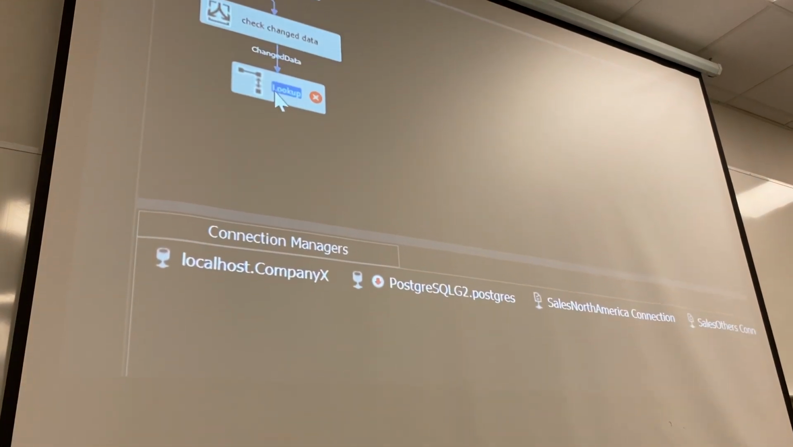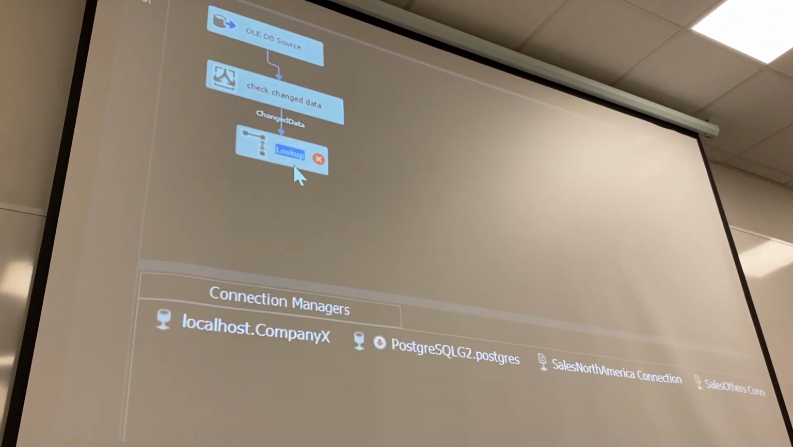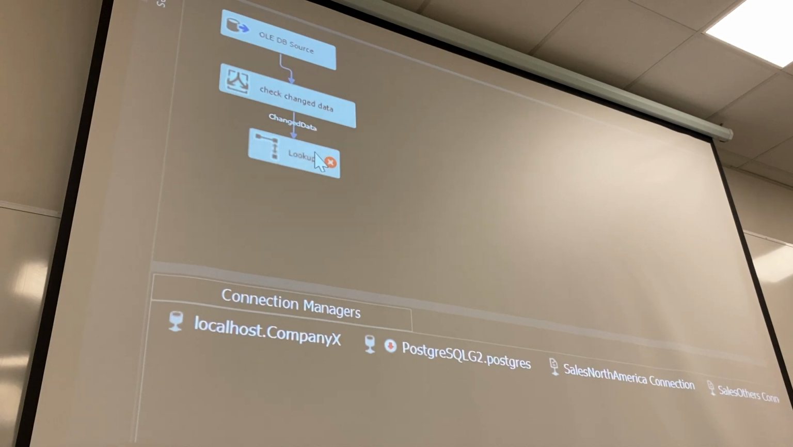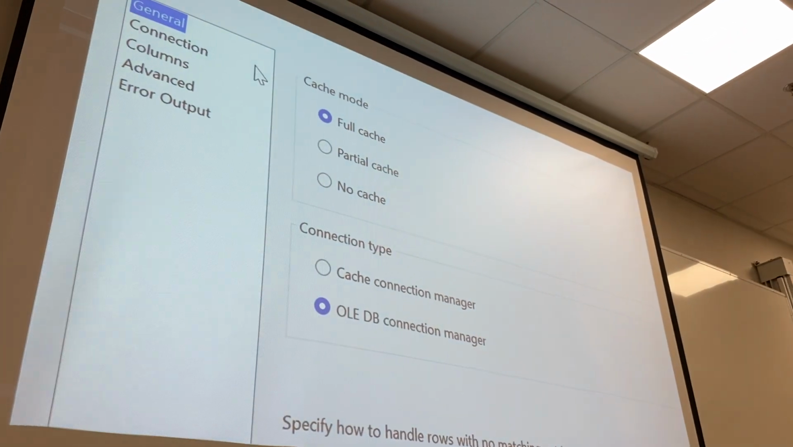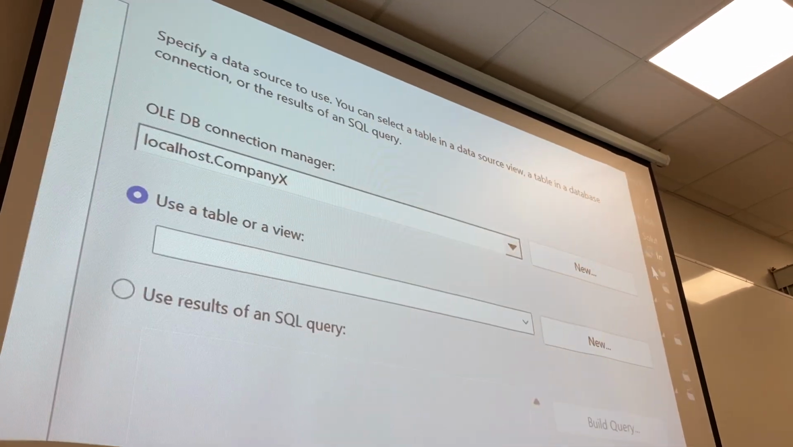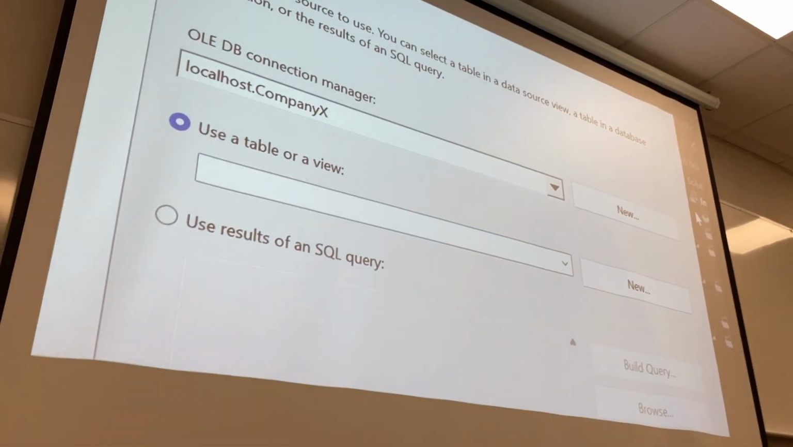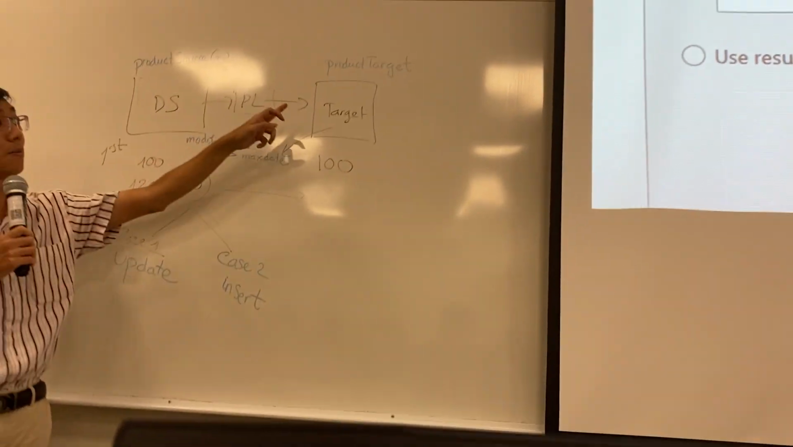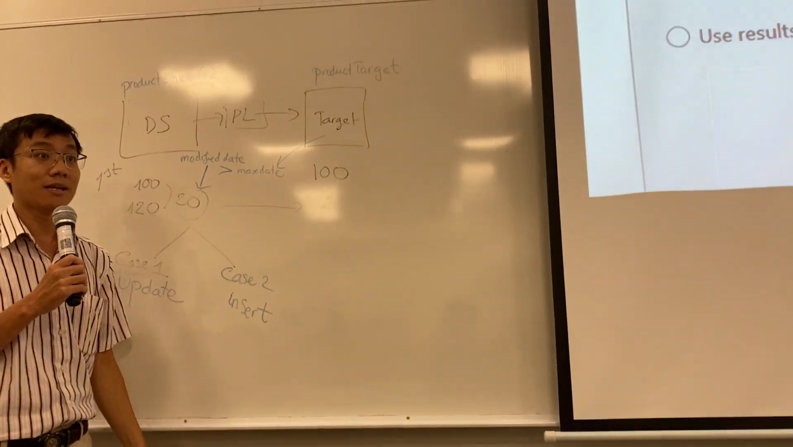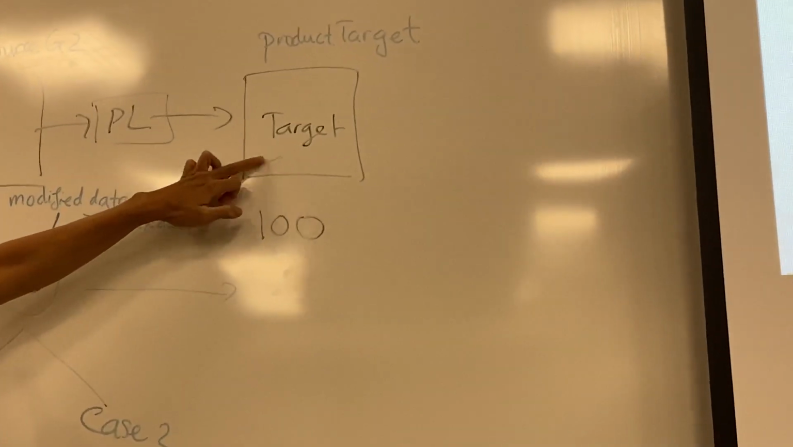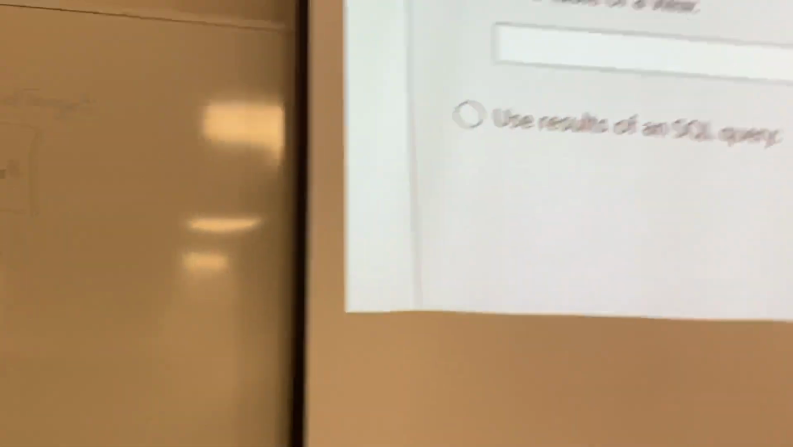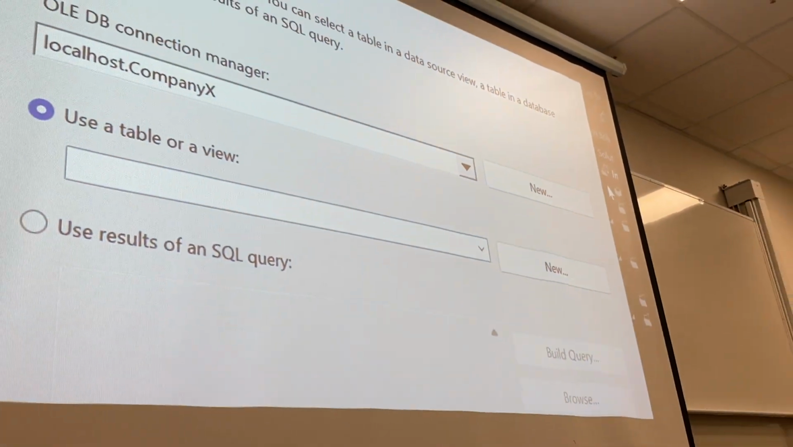Okay, and now we look up to which table. We look up in the product source G2 of product target. Product target. So you want to check if we have that product or not. So then we look for product target.